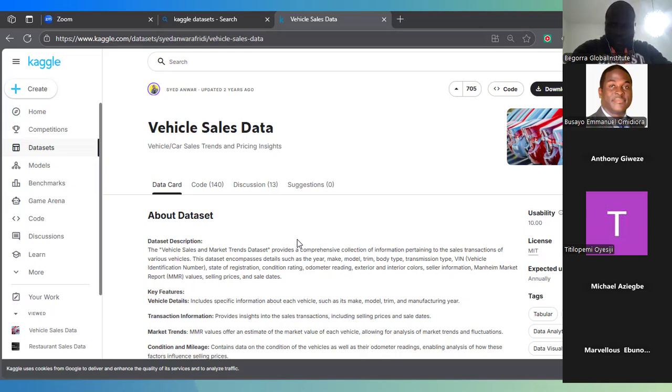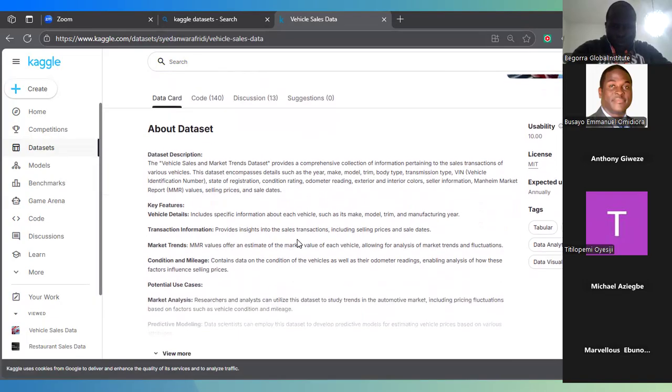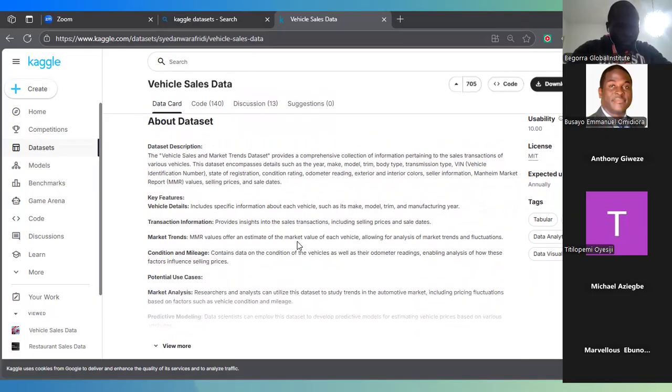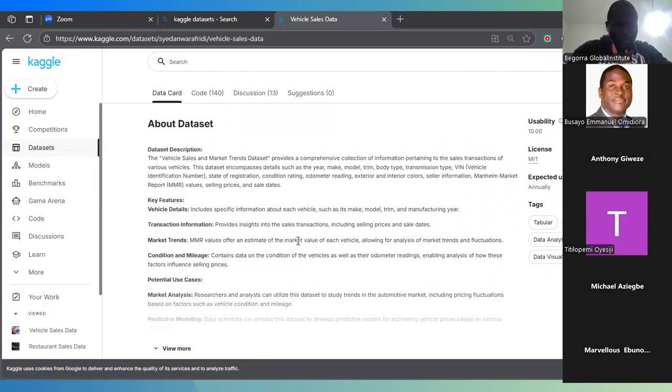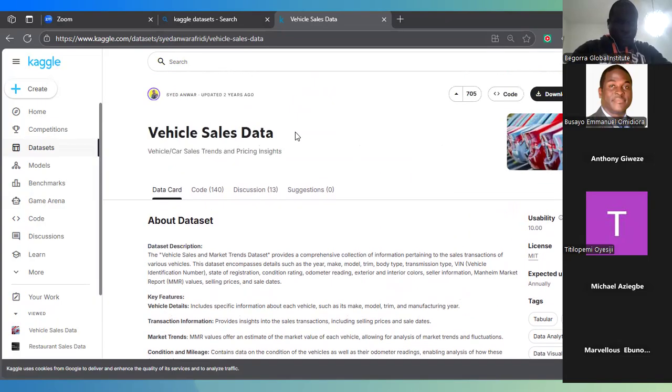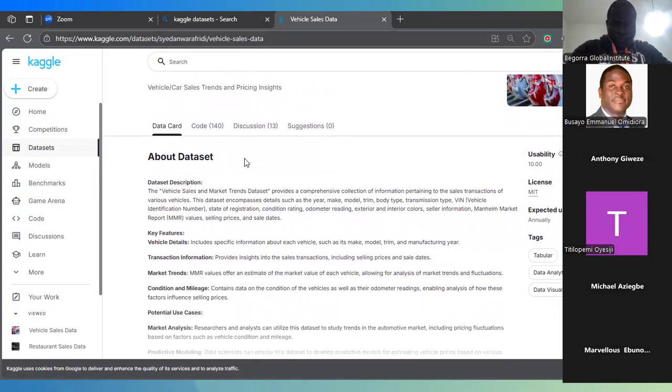Try to understand each column that we have on this data. So now we have a little introduction to what this particular data set that we are working on is about. So we have the about data set, and we're saying that this data set is a vehicle sales and market trend data set. So that means the data set is about vehicles, is about the market trends of vehicles, and it is noted here that there are some key features that we have in the data set.